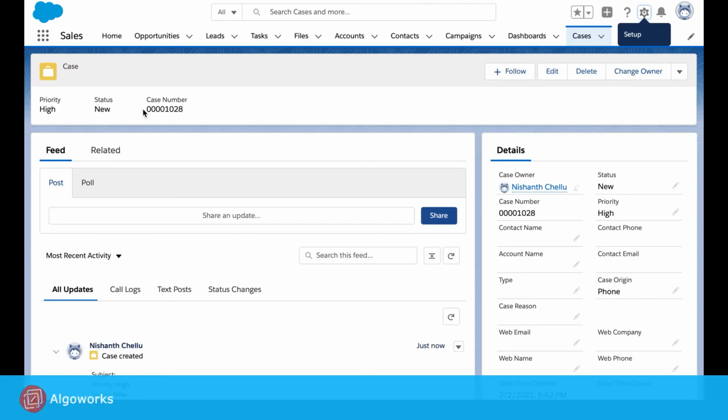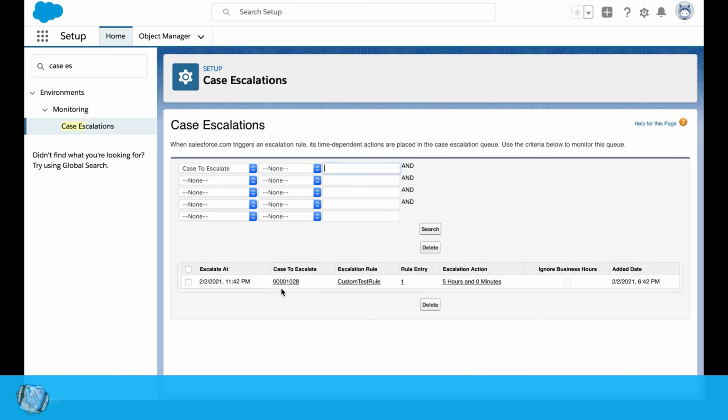The case that was created, case number 00001028, has been projected here, and the escalation action time is 5 hours, and it has been created inside the time. So yeah, this is how you verify if the case escalation rule is working.